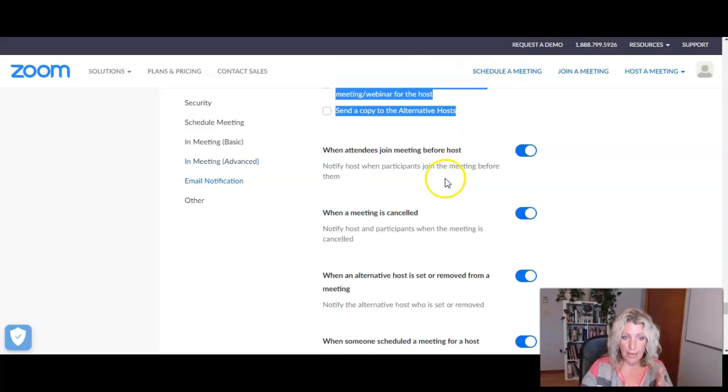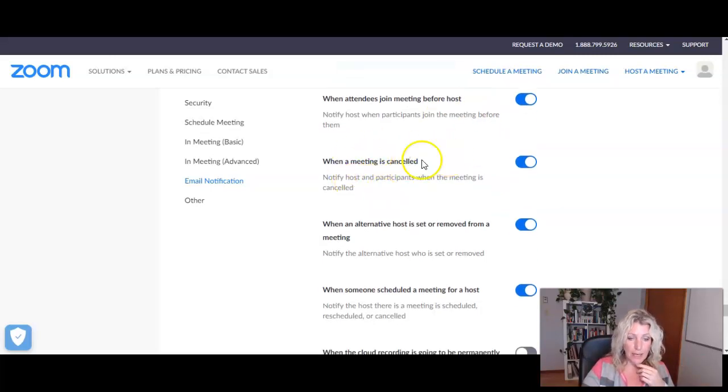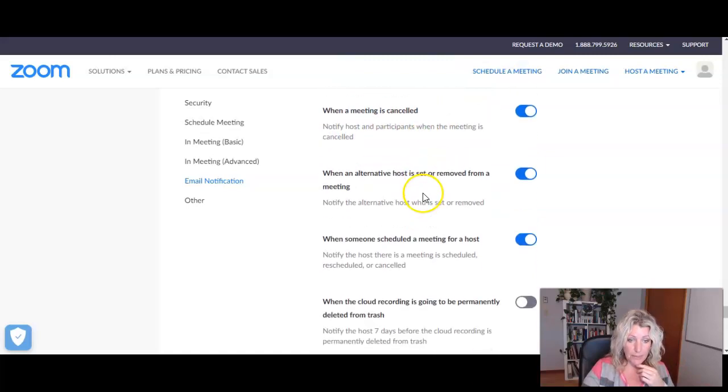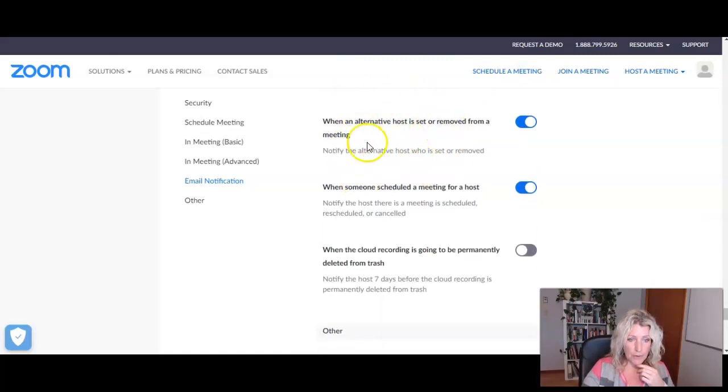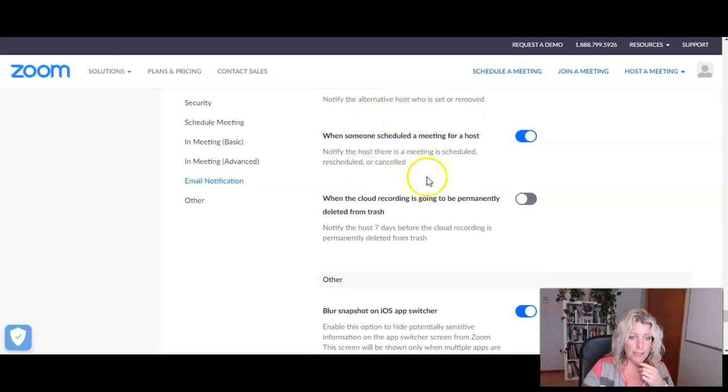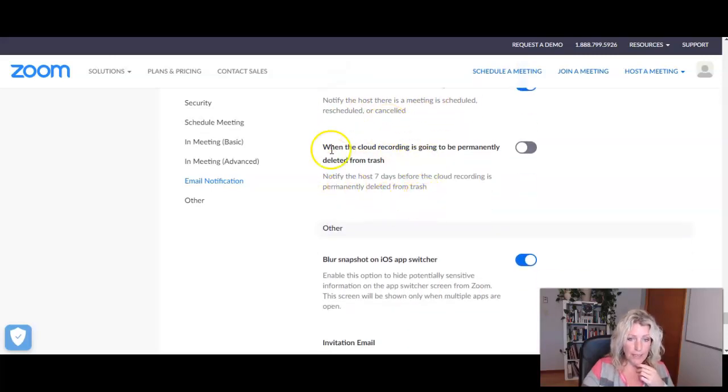Now, if you have your account set up so that attendees can join before the host, Zoom would send you an email notification when they joined before you. As well as when a meeting is canceled, when an alternative host is set or removed from a meeting, when someone scheduled a meeting for the host, and when the cloud recording is going to be permanently deleted from the trash. I'm actually going to turn that on.